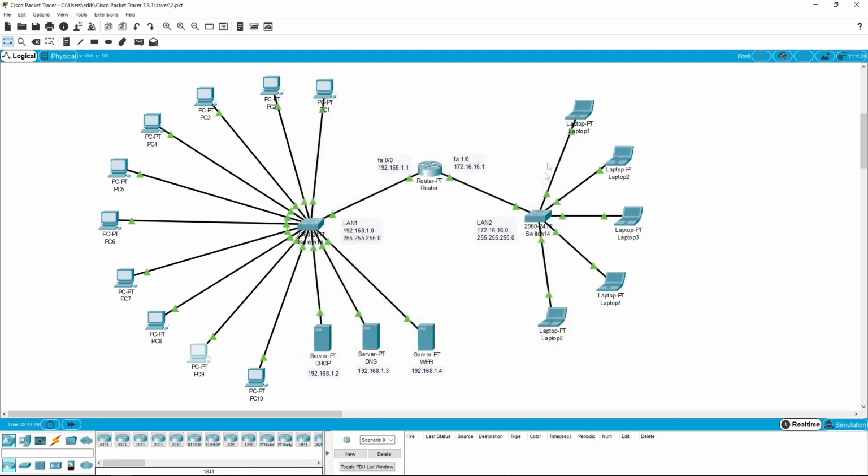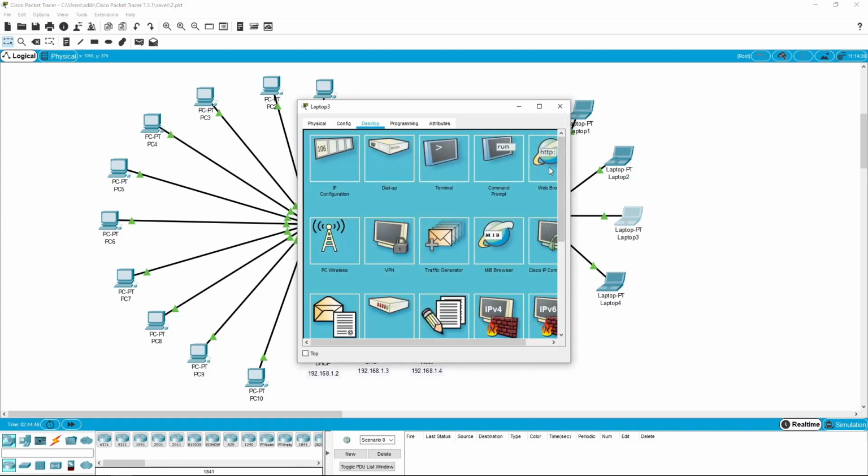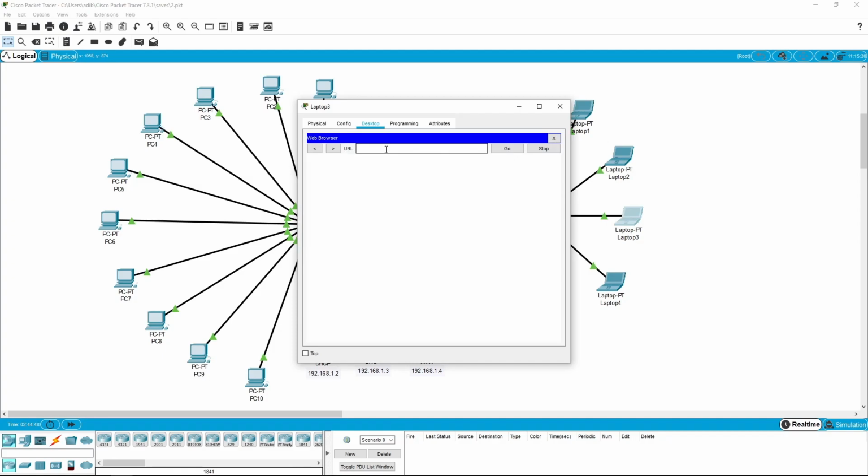Next, we will check the website of our server. Go to laptop 3 and click web browser. Type the hotel's name, domain.